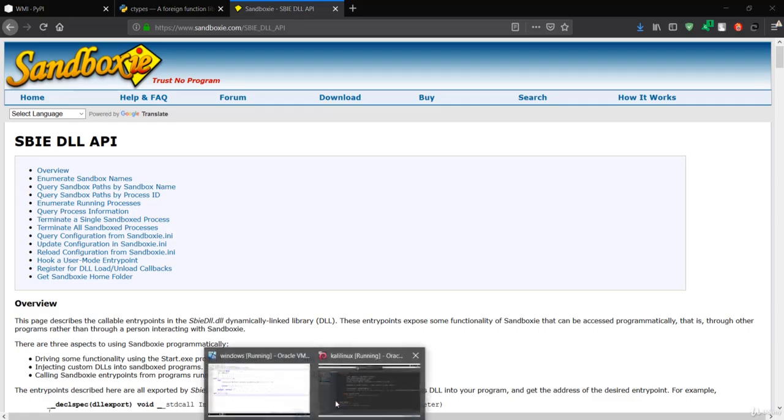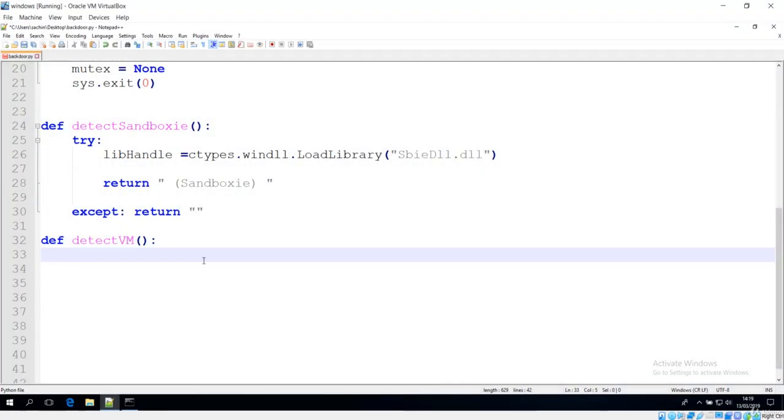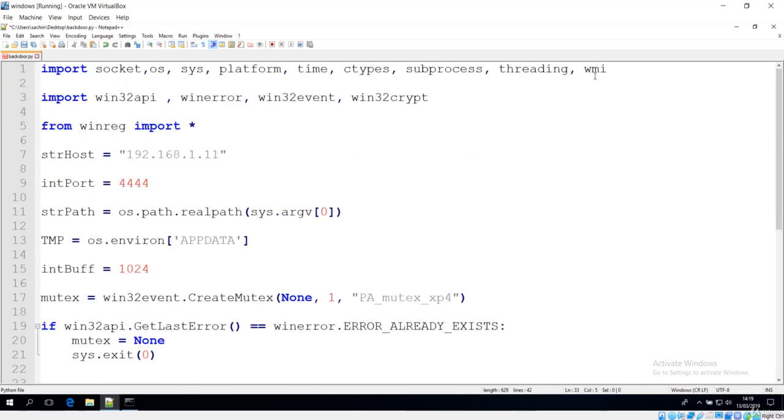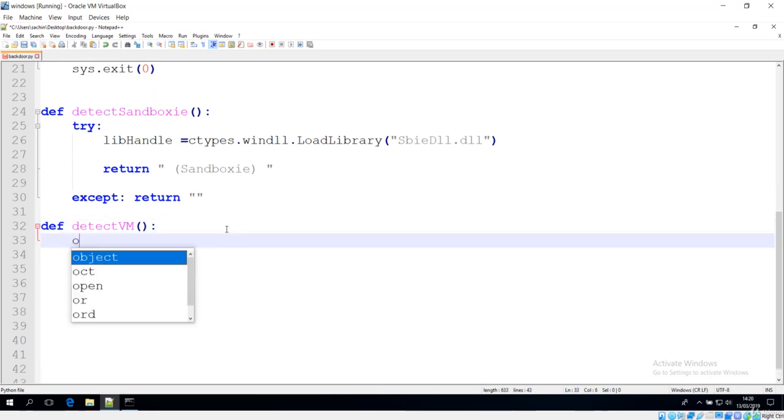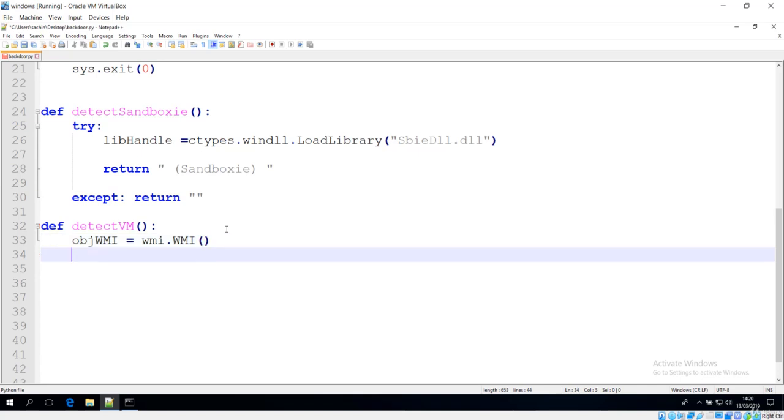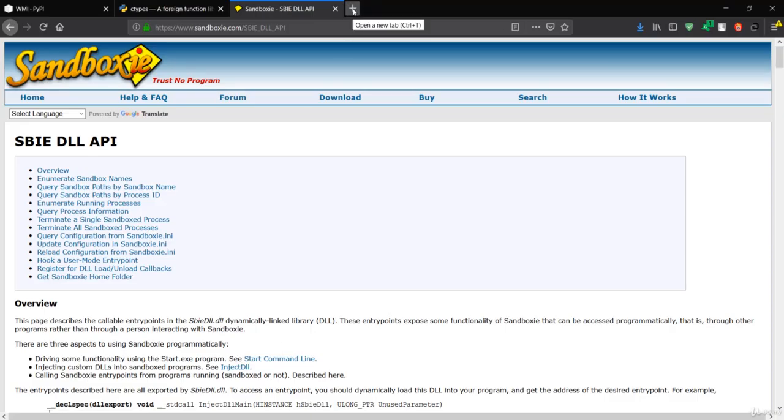So let's go back again, and in this detect VM, the next thing we are going to do is, if you remember, we have installed this package which is Windows Management Instrumentation. We have to make use of that module now. So here I'll create an object of WMI, because I have to instantiate that object, and it is this class which is WMI. Now you have to go to the query of the WMI, because we want the information about the VirtualBox, we want to detect the virtual machine. In order to do that, you have the query in the WMI.